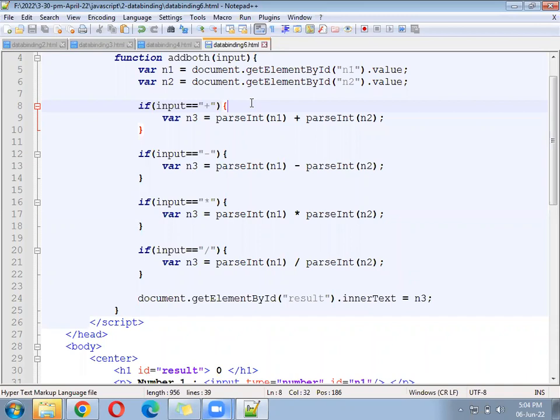See now. Refresh. Enter anything. 56 to add. Now the button click is not happening. Come down. On click you call the add both, minus, this one is okay.